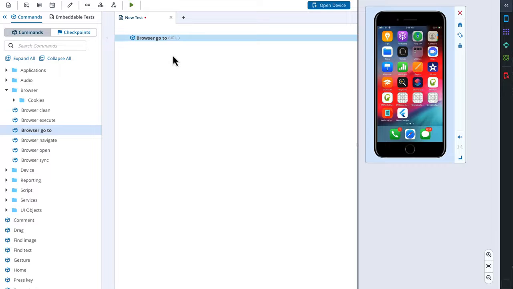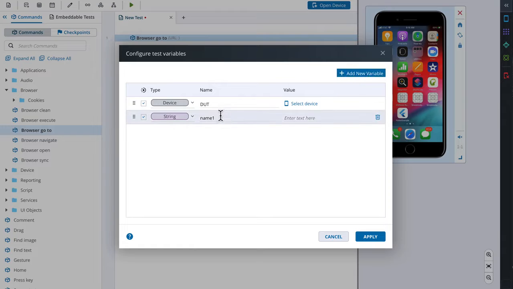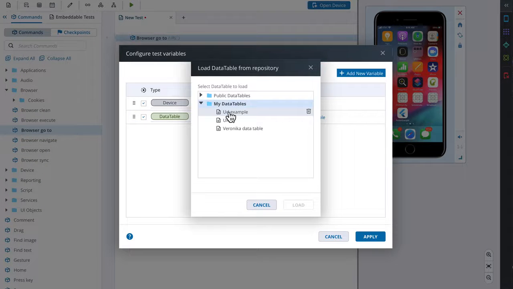To use data table as an input parameter for the browser go-to command, we need to follow 3 steps. Step 1. We will add our data table as a test variable. We learned how to do this earlier. Type of the variable will be data table, and for the value we select the table that we have just created.